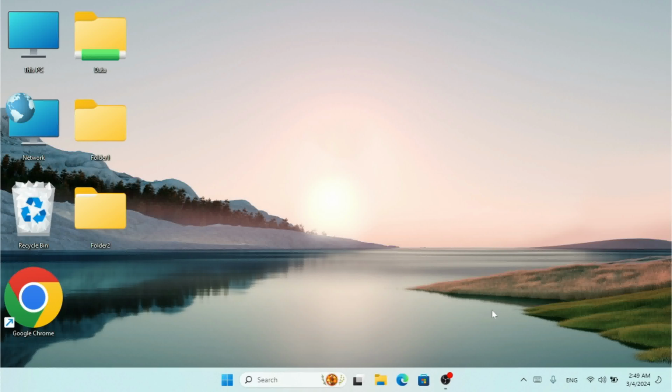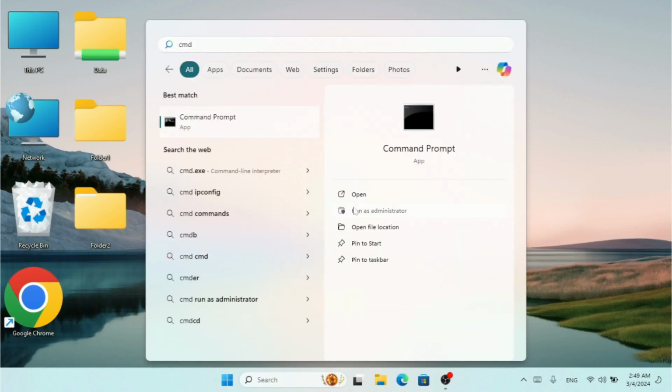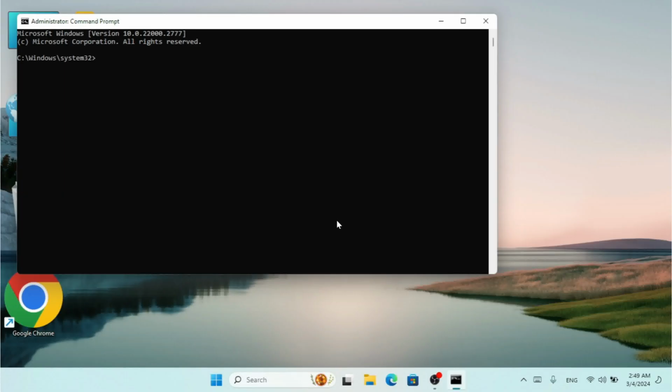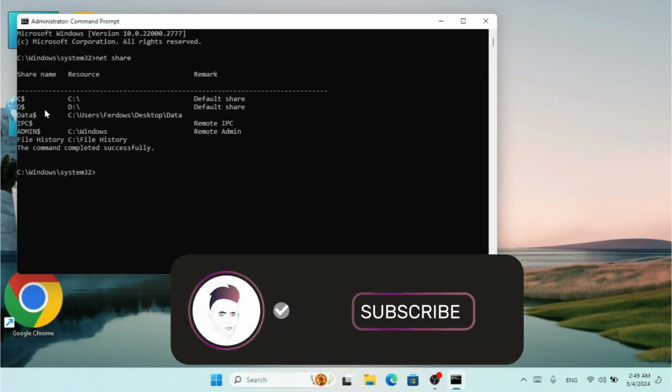So let me click on the start menu. Here I'm going to type cmd, and run this as administrator. The first command we need to type is net share. If we want to list all our shared files and folders, we need to run the net share command. As you can see, it lists the C drive and this data. These are all the files, folders and drives that are already shared on my PC.